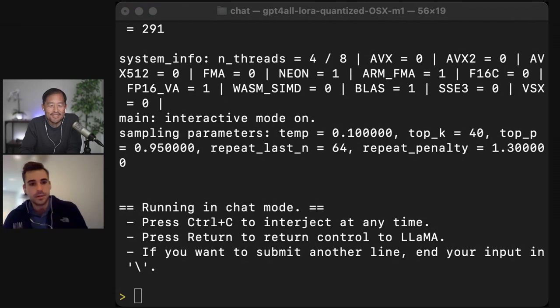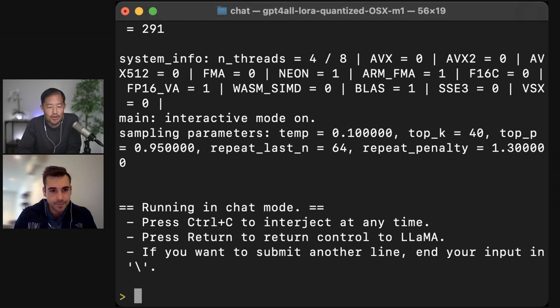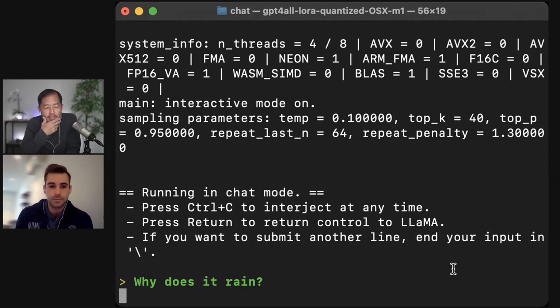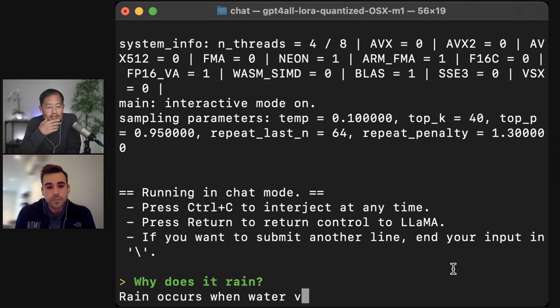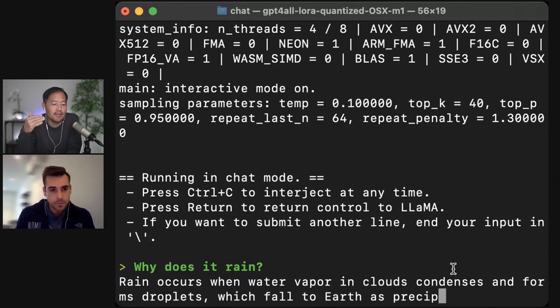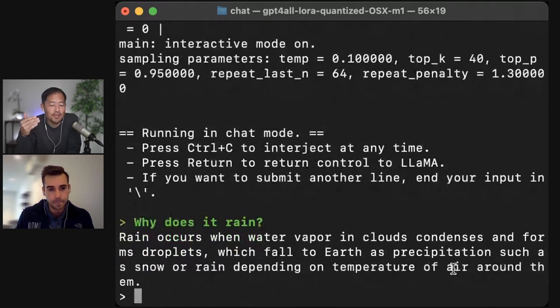Yeah, I mean, it's great. It's the accessibility, right, of downloading it and making it super simple to run. So I've got this running in my terminal on my MacBook Air here. And I'll shoot it a question: why does it rain? The cool thing is, this is not accessing the internet at all, right? This is purely on your local machine.